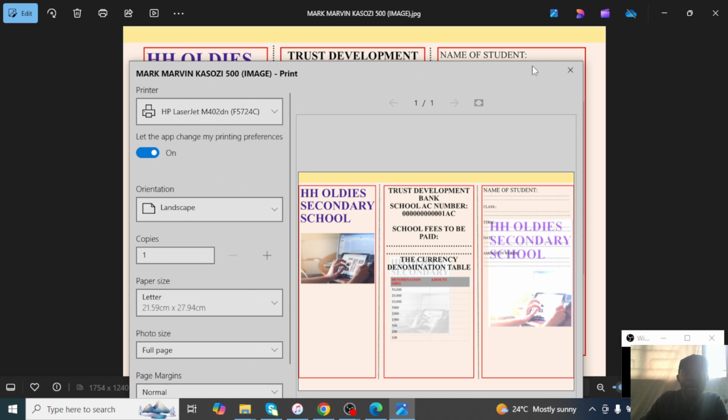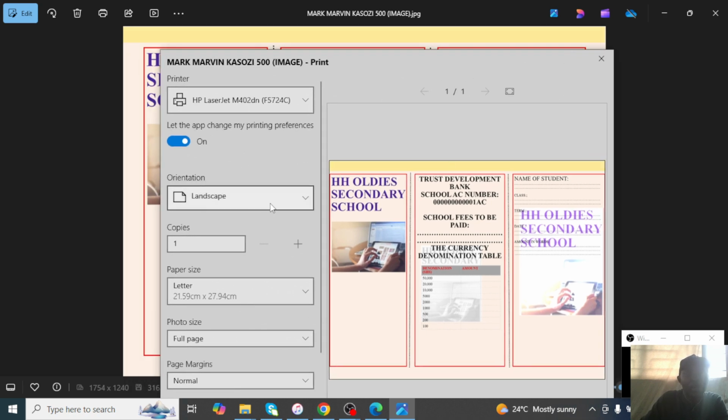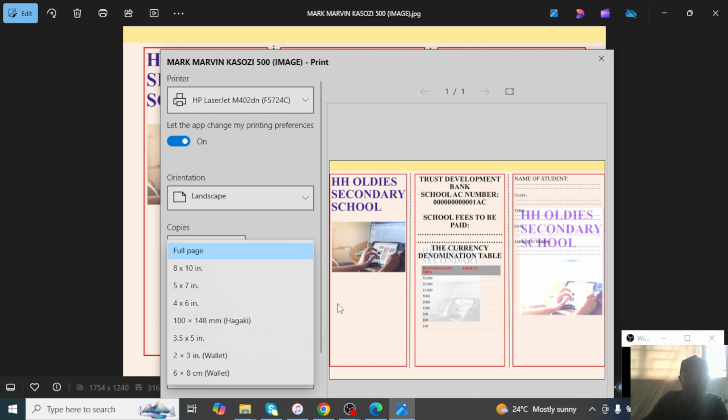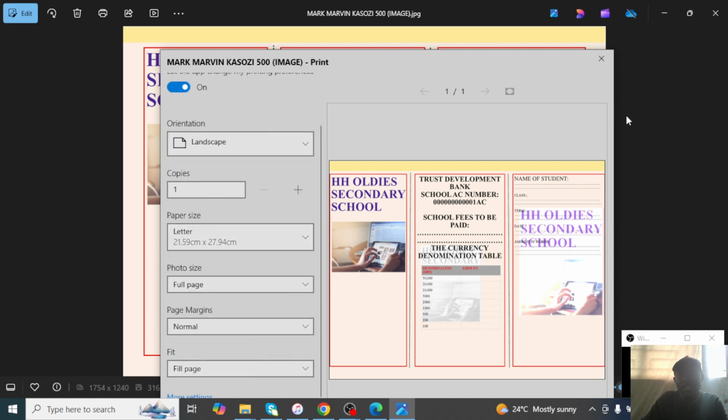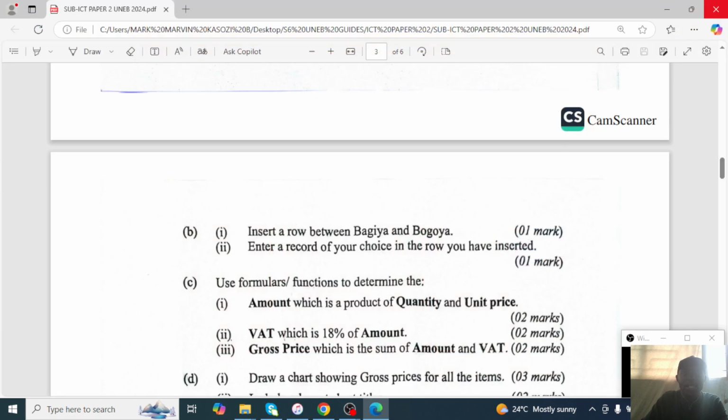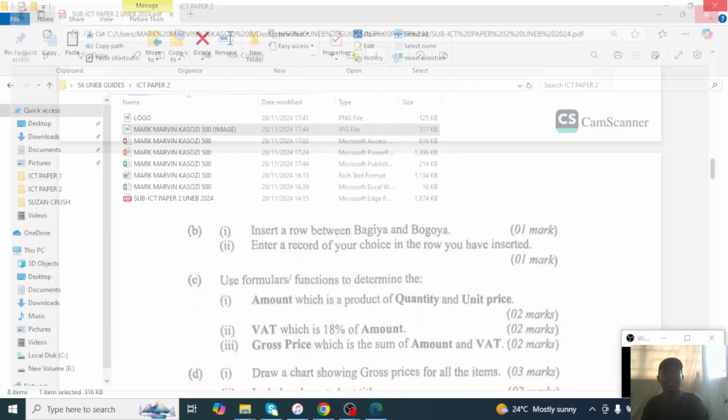And I'll go back to this. When I'm printing the image, I'm going to just command a print, and you see the image can now be printed on one page. That is it with the entire paper.